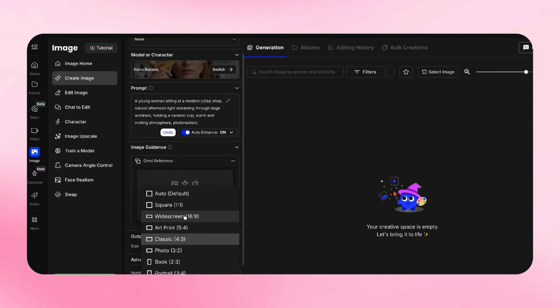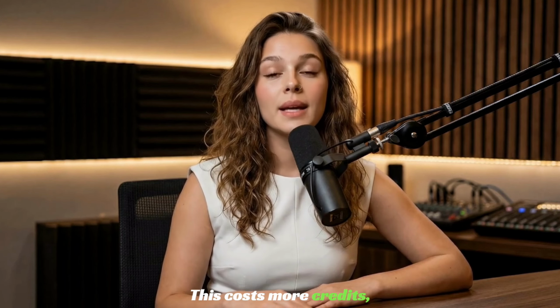Before clicking Create, here's something important. You can decide how many images to generate at once. This costs more credits, but it gives you more reference options to pick from. I hit Create, and wow, the results are scarily realistic. The lighting on her face looks completely natural.